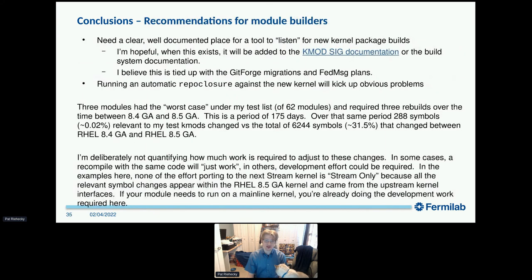So what can I really conclude from this data? Well, we need a clear, well-documented place for a tool to listen for new kernel package builds. I'm hopeful that when this exists, it can be added to the kmod SIG documentation or to the build system documentation. But I believe that this is really caught up with the GitForge migration and what to do about fedmsg with relationship to that. So for the time being, you can run automated repo closures and that will pick up the obvious CRC changes, which gives you again some kind of delta, but not epsilon.